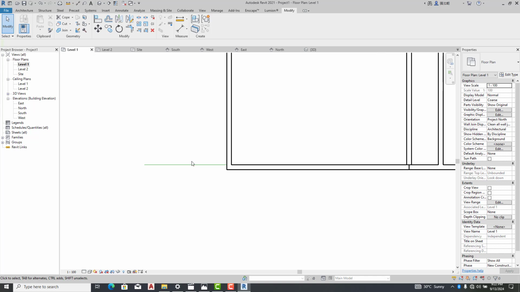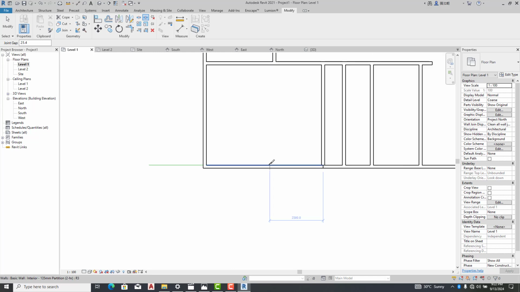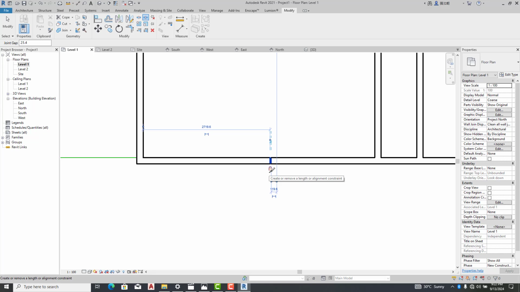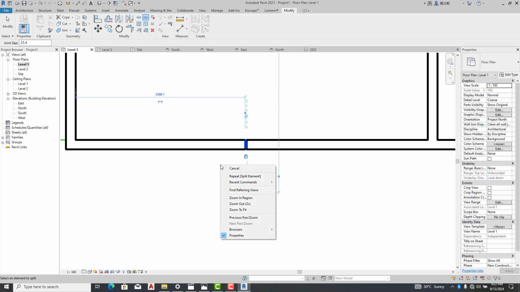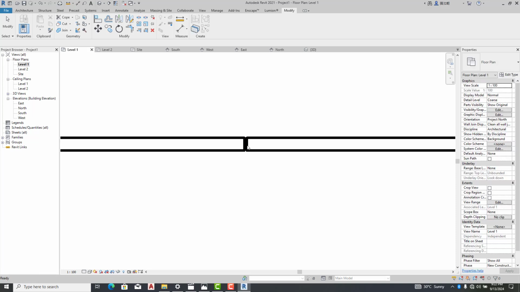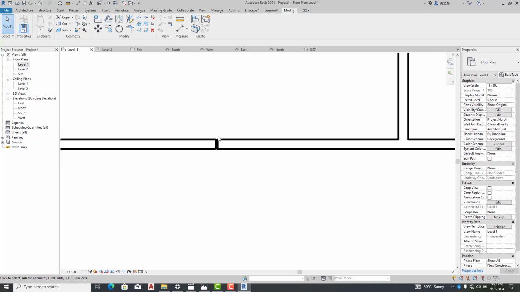So if I want to split an element with a gap, I will split this. For example, I want to split this wall with a gap. The gap I want is 450. So that is how to use it. So you can see the gap now. So that is how to split an element with a gap.